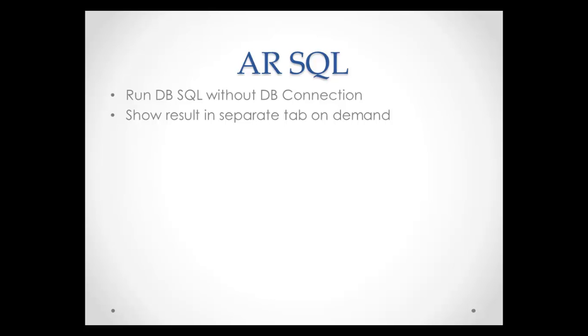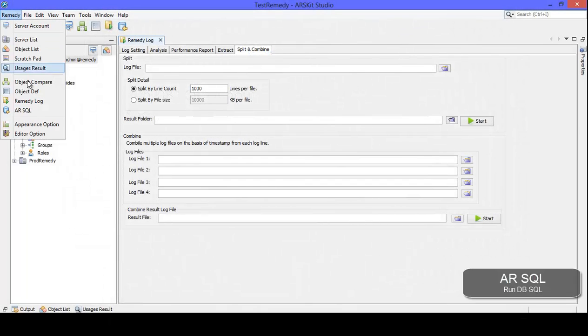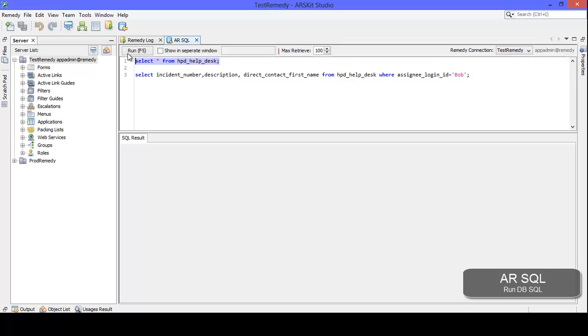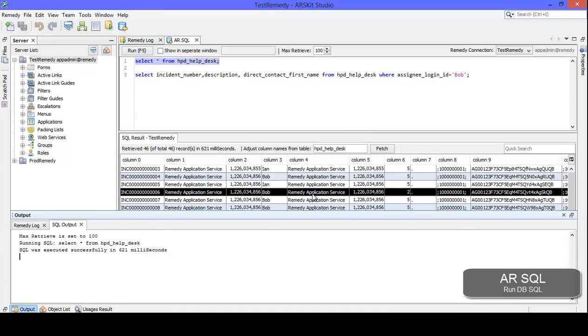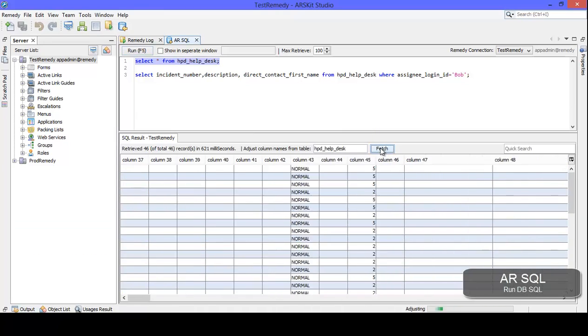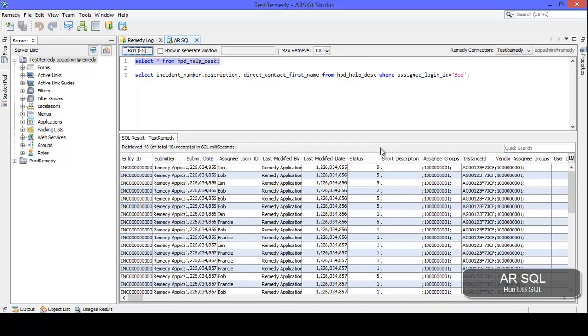Sometimes for analysis you need to fire SQL commands and see the result directly from the Remedy database, but not always do you have access to a database connection. ARSKit Studio provides a convenient interface where you can fire SQL commands and even see the output without knowing any database connections or details. You can open the result in different tabs.